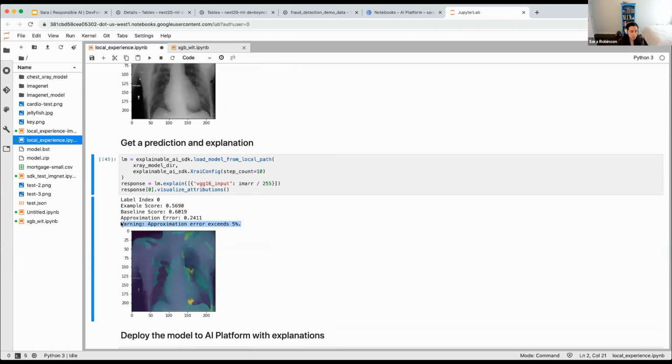One thing to note here is that the Explainable AI SDK returns this value called approximation error. And we tend to recommend that if it's over 5%, you should probably not trust those explanations, or go back to your model and see how you can improve it, how you can make sure that you can trust the explanations a little more. Because after all, explanations are only going to be as good as the quality of your model and the quality of the data you use to train it. They can't highlight anything; if you have a bad model, you can't necessarily rely on explanations to fix that.